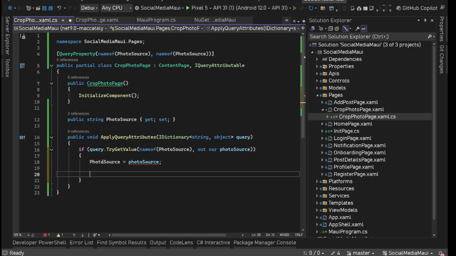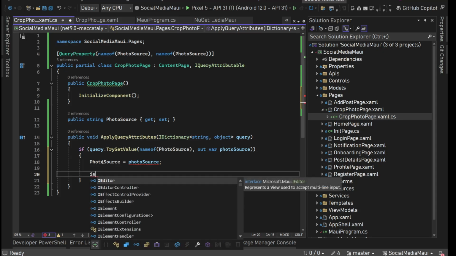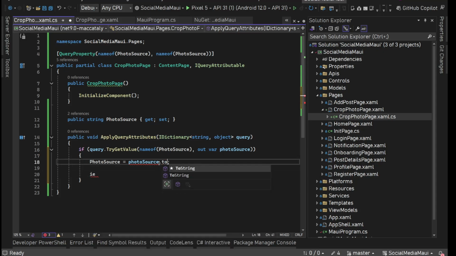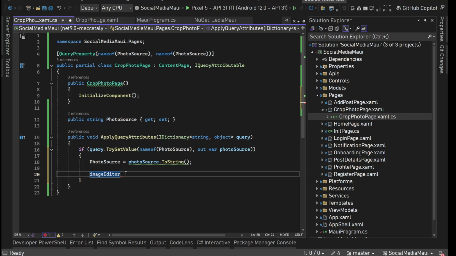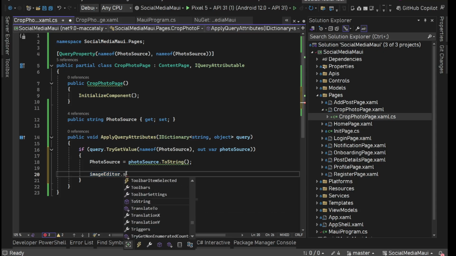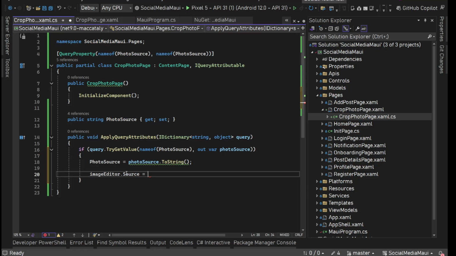After this, on this image editor, here we need to convert it to string because this is an object. Then we have our image editor, which we just defined here, and we provided this name. Using this name we are going to get it, imageEditor dot Source. Now we are going to set this source. Because this image is dynamic, it will be passed from the previous page. That's why we are doing it here.